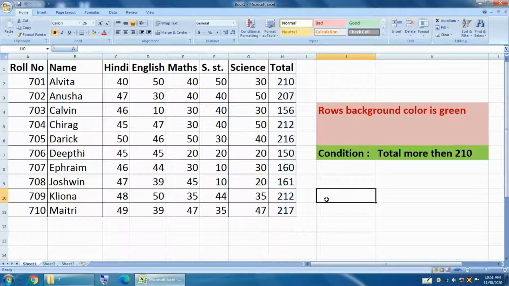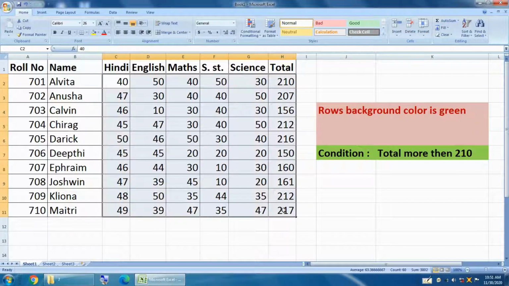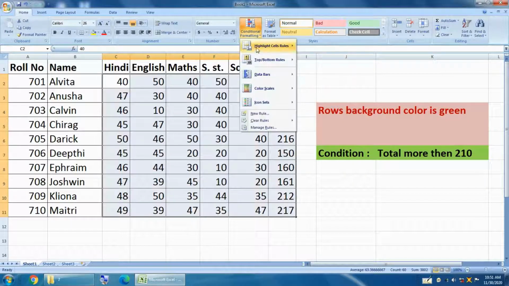Students, do you know how to highlight selected rows? See the example in which we want rows with total marks greater than 210 to be colored green. See the steps. Step 1. Select the range C2 to H11. Since we want to highlight the rows, we are selecting the whole table. Step 2. Click New Rule in the Conditional Formatting drop-down menu. The New Formatting Rule dialog box appears.